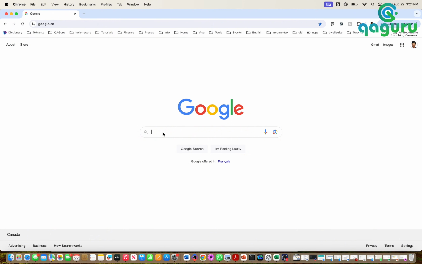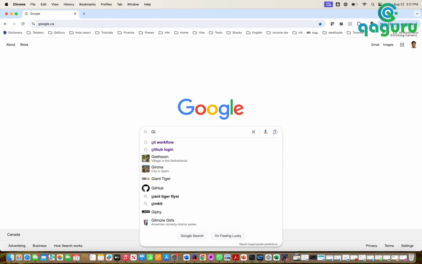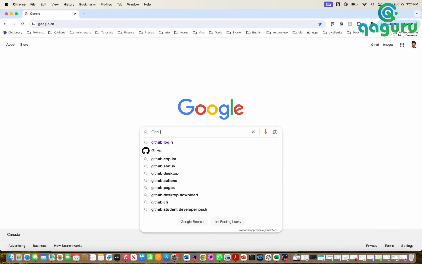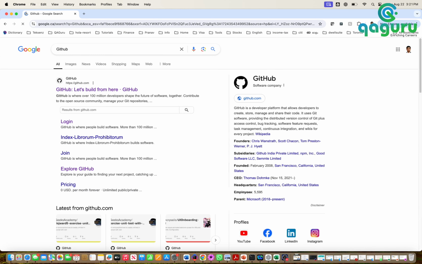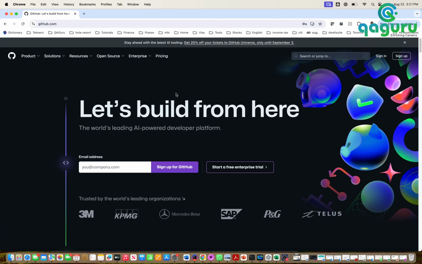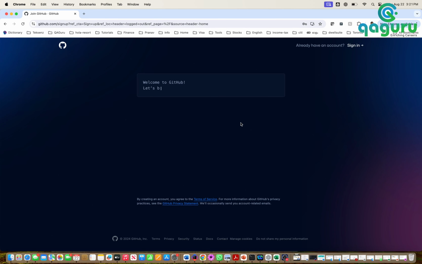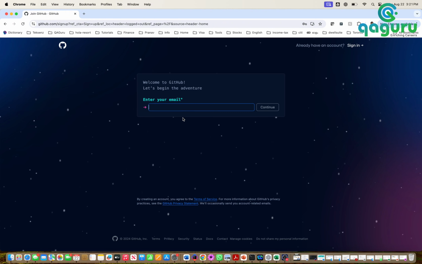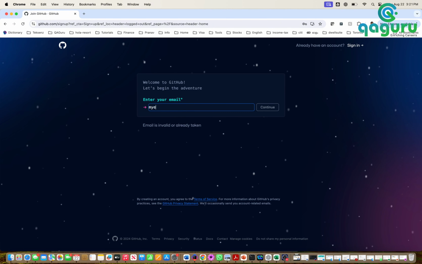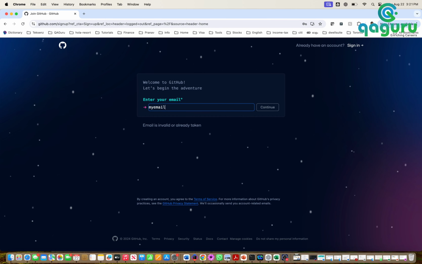So I'm going to Google GitHub, and then let us go to the GitHub website, github.com. And now let's do the sign up. They have a sign up button here, and let's create an account. So they're asking for your email. Let's give an email. I'm gonna give some dummy email.